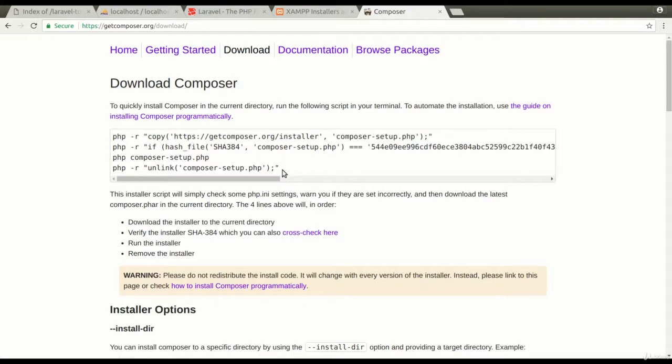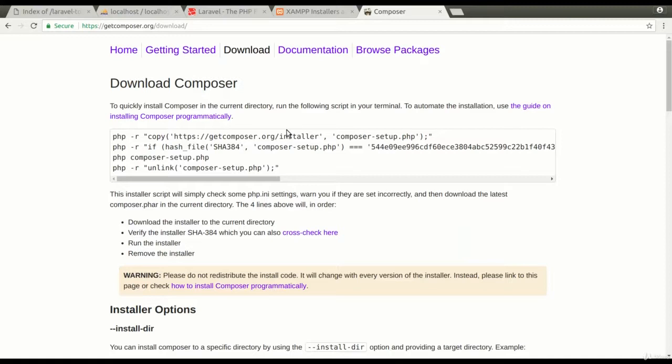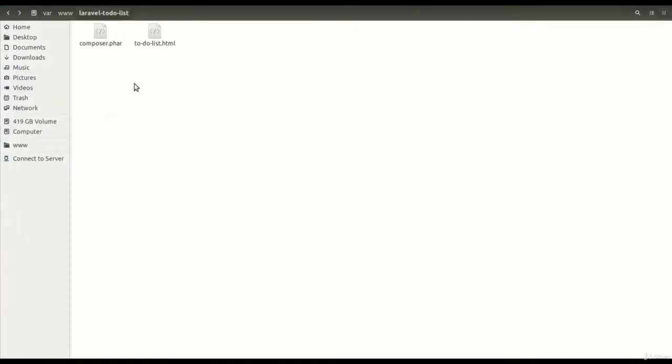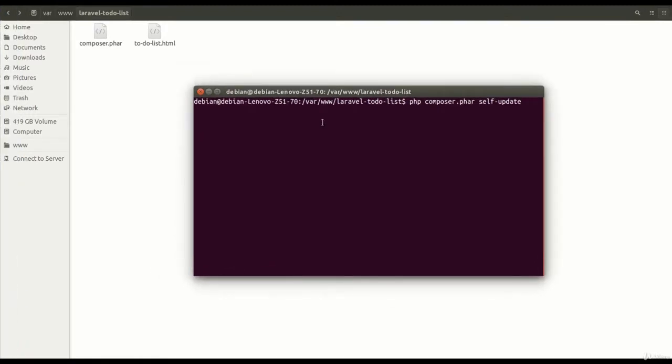This is the instruction of Composer installation. That is, 4 lines of code must be executed one by one. After that, we will have the composer.phar file, and this is the composer which we will install Laravel with. This is obviously one of the installation methods, but it can also be installed globally, but I will not talk about it now. So now I will go to the Laravel installation with Composer.